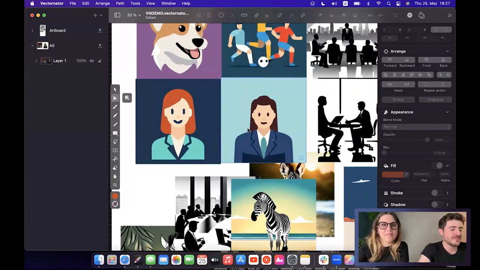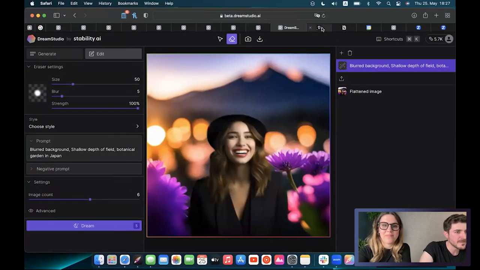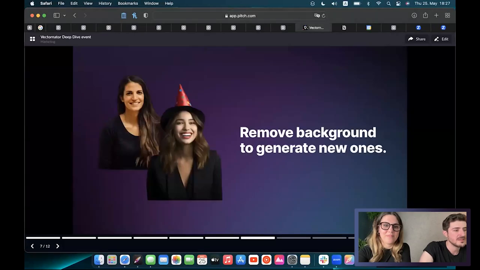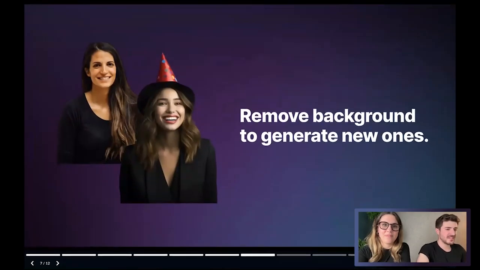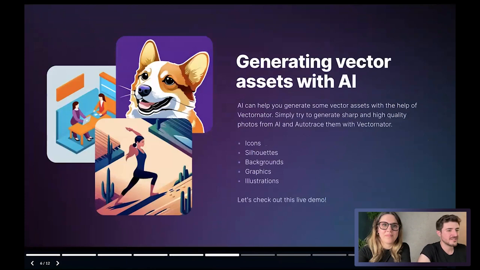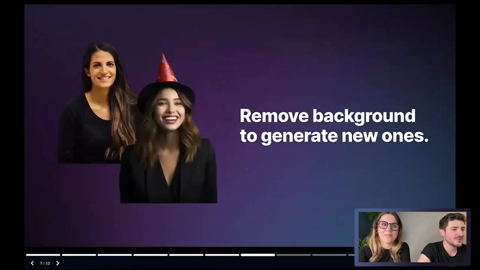So just to recap everything, we generated a lot of cool photos together. We did some nice zebras, and now to go back to my slides. Yeah, so we basically generated some vector assets together and auto traced those in Vectornator. We removed some backgrounds and generated new ones out of them with AI.